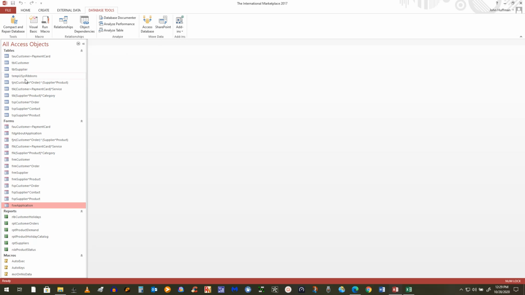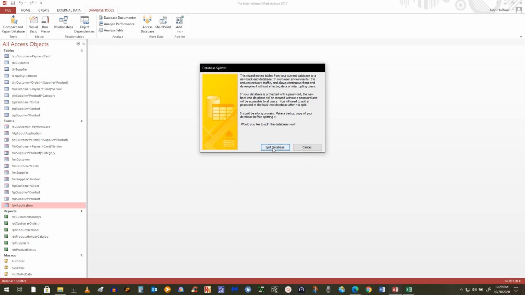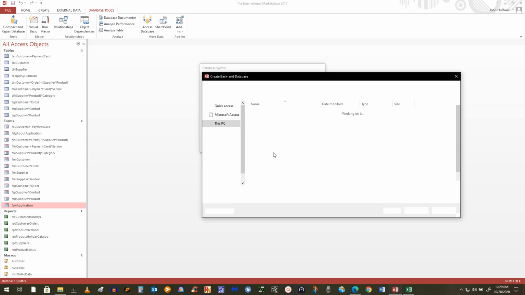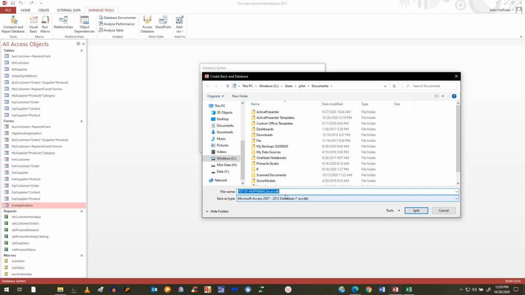But to do this, I would just click this thing that says Access Database, and it says Split Database, and you hit that, and then I'm going to do it because I don't think it will actually do that right now. Let's see, what it's going to do is prompt me, do I want to save this to this file? And if I say split, then it will actually do that. It'll create a file called T07-01 Huffman underscore BE.ACCDB.